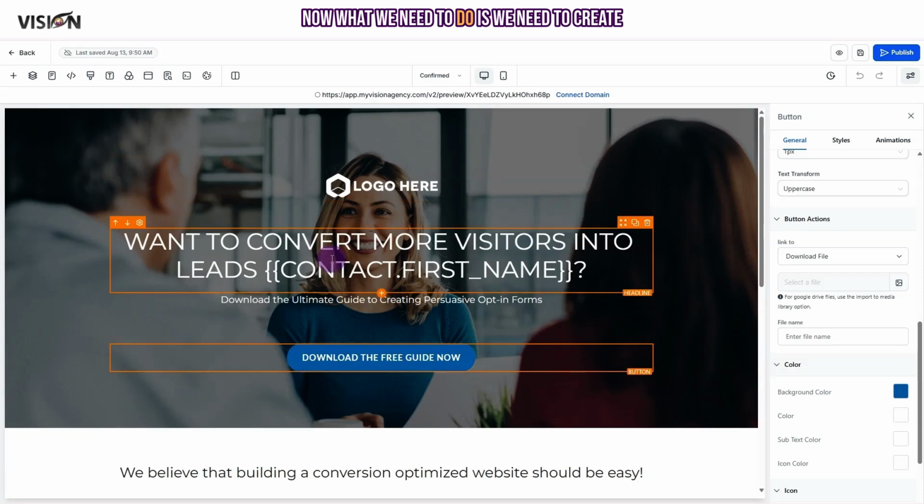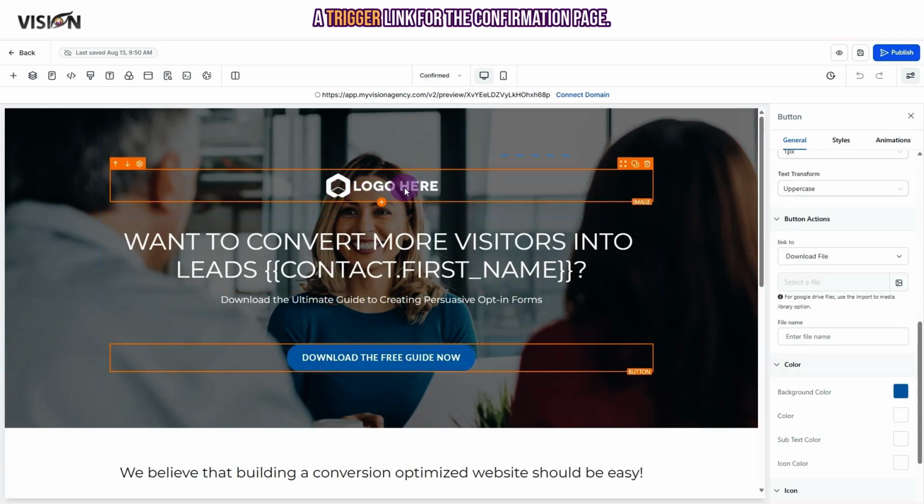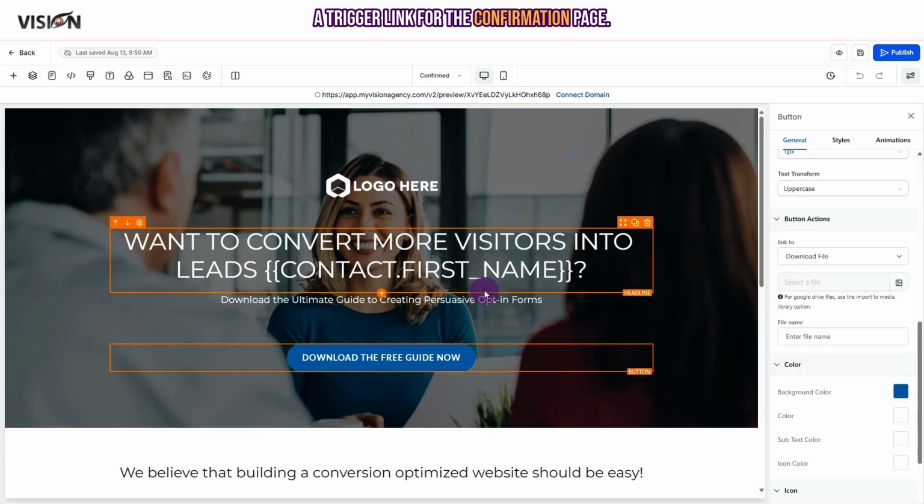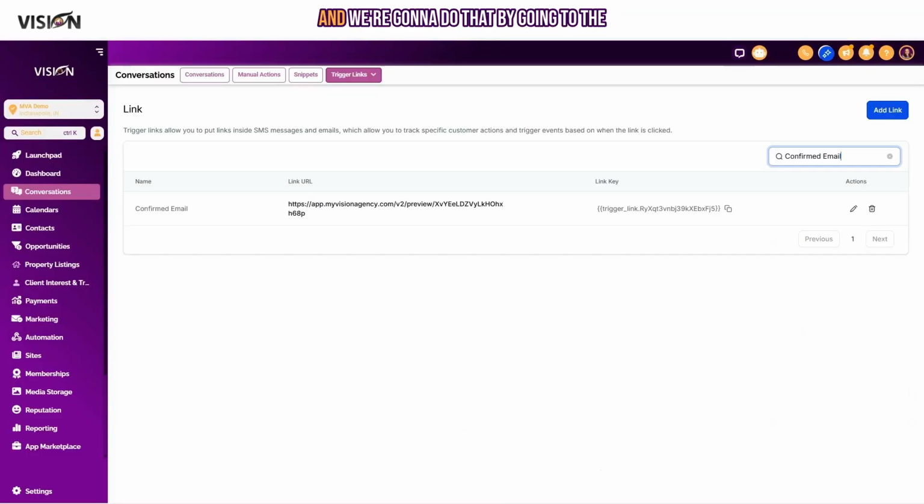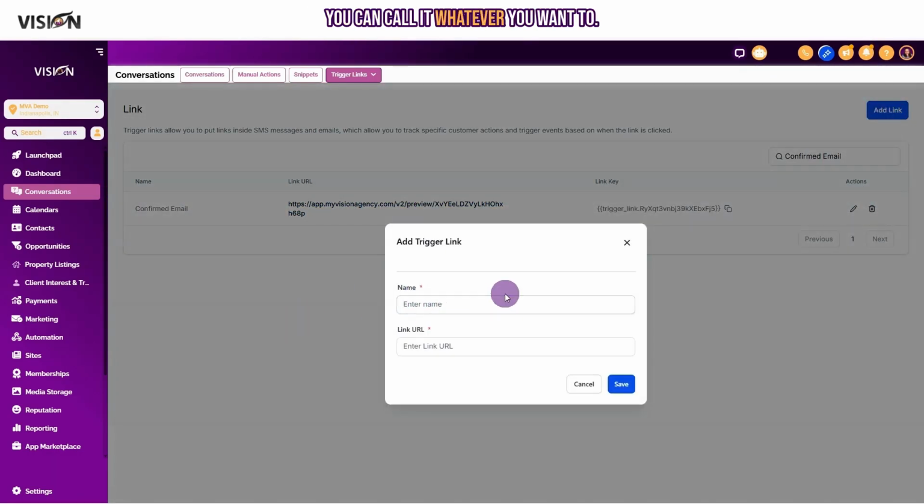Now, what we need to do is we need to create a trigger link for the confirmation page. And we're going to do that by going to the Conversations tab, and you'll see trigger links here. Now, to create a trigger link, it's really simple. You can see that I've created one here. You're just going to click Add Link. You can call it whatever you want to.